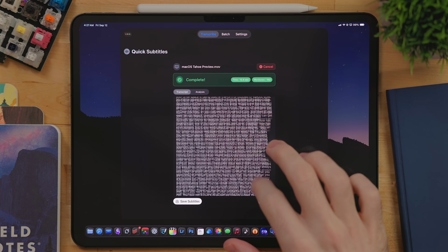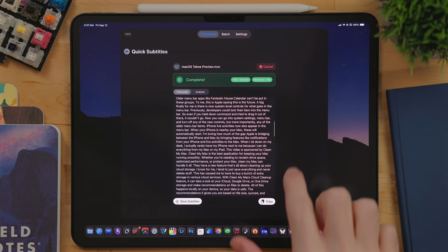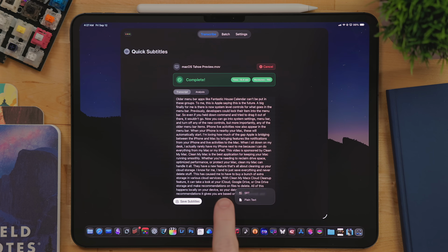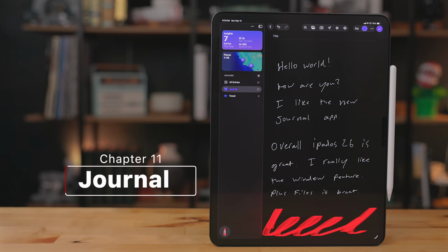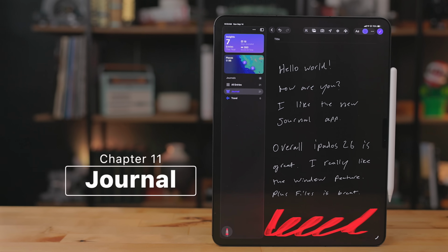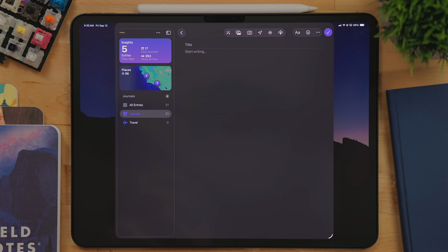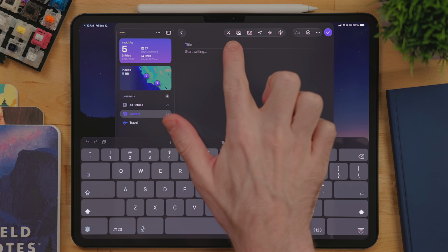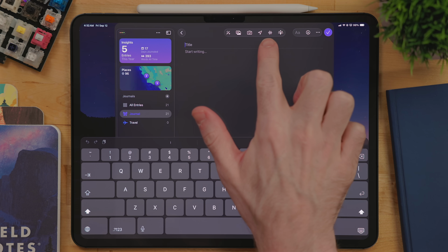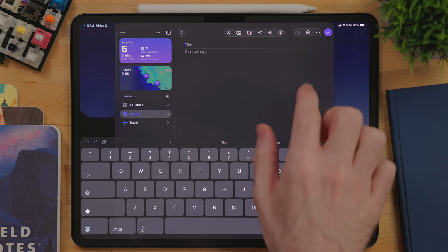There's also a bunch of other third-party app updates and new apps coming out that I will highlight in an upcoming video. The Journal app is finally on the iPad and it's really good. It has all the tools from iOS, suggested entries, embed photos, location, voice notes, or even health information. Plus there's formatting tools for text.